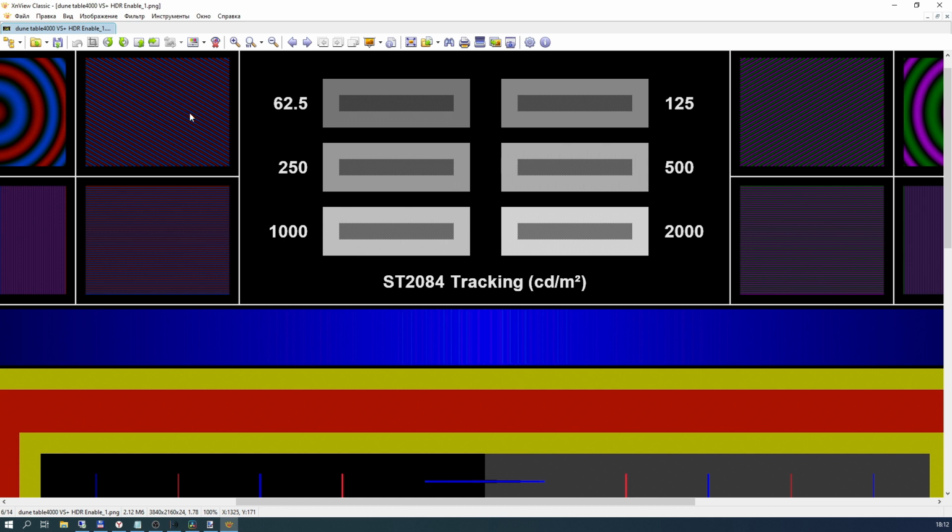Simply put, a nightmare, and respectively on interpolation. It has the same problem as the Apple TV. A little jagged lines.